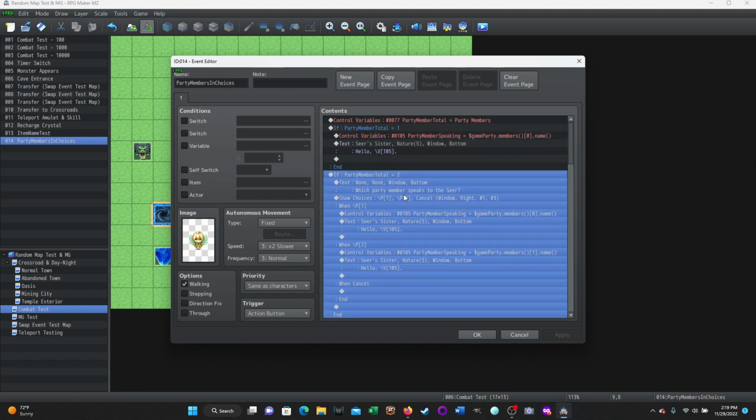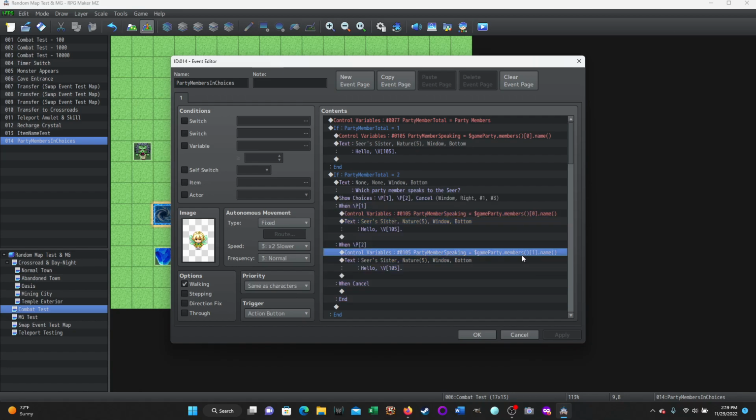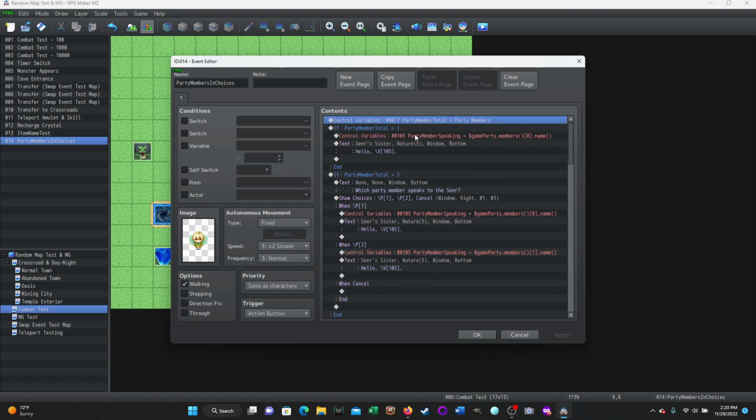And then if it's 2, then that's when you go into the show choices, \P[1], \P[2], and then you just, remember, change this script to have the number match the party member you're talking about. So party member 2 is actually a 1. Party member 1 is actually a 0. And that's pretty much it. So you're doing this with 2 variables. One variable that figures out how many party members you have, the other variable which is being reused because you only are dealing with them in this event right now.